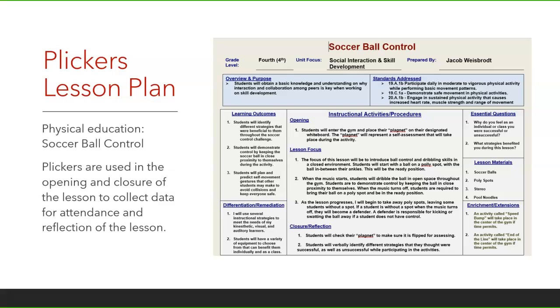So the opening part is when students will come in and I will be able to record their attendance. So a student who does not put their plagnet on the board, I know that is absent, and I record that data. And then additionally, students for their closure will be assessing themselves and assessing the lesson by answering questions, whether it's on the board or a pre-existing question, and they will use their plicker or plagnet to answer those questions.